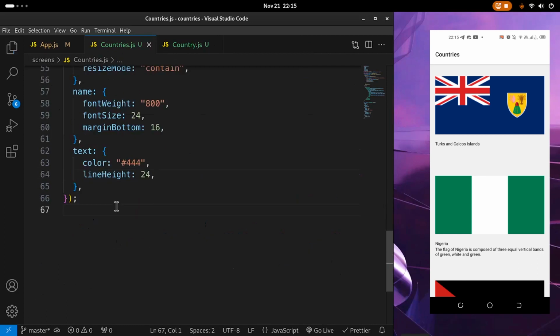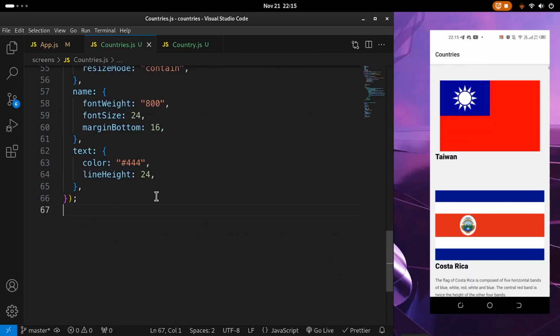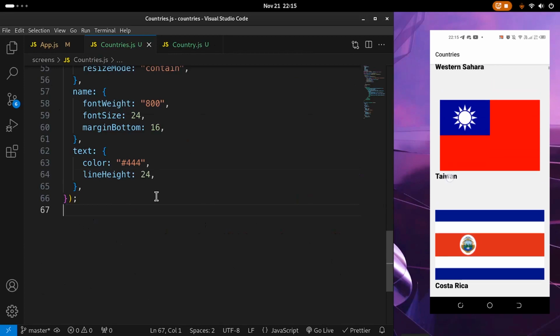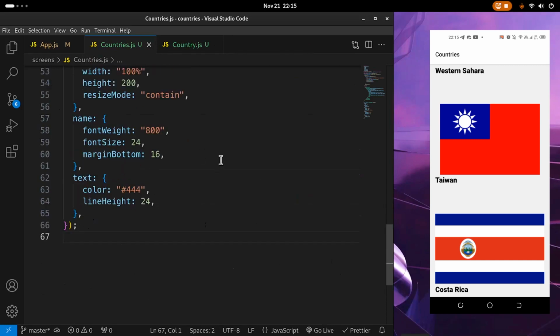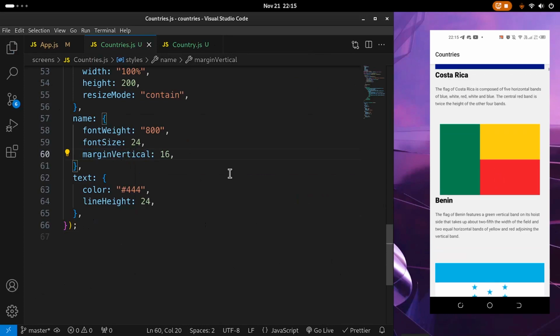Let's save it. Let's see what we have on the screen. And there we go. That is looking nice. Now let's add a bit of margin to separate out the name from the image. So let me change this into margin vertical. Margin vertical. That is going to look nice.